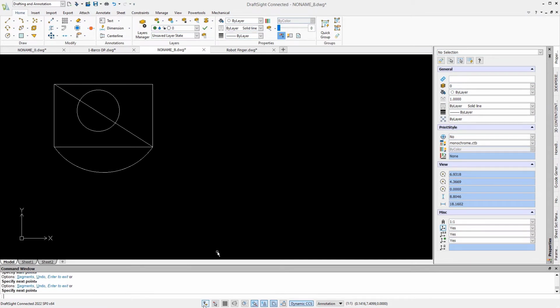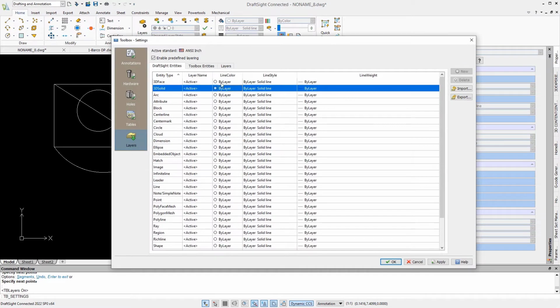So first I'm just going to create a little bit of geometry. So let's throw a rectangle, a circle, arc, and line. So those are 4 different entity types. And as you see, when I create them, they're all on the current layer, which is 0. They're all set to ByLayer because that's kind of the default in DraftSight.